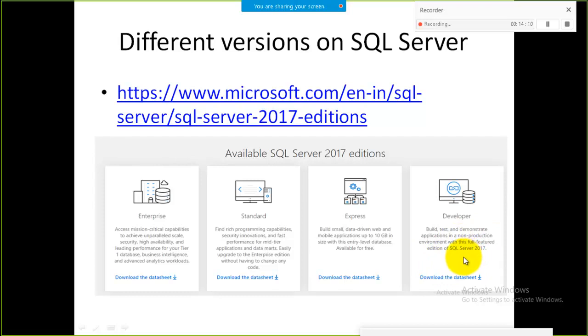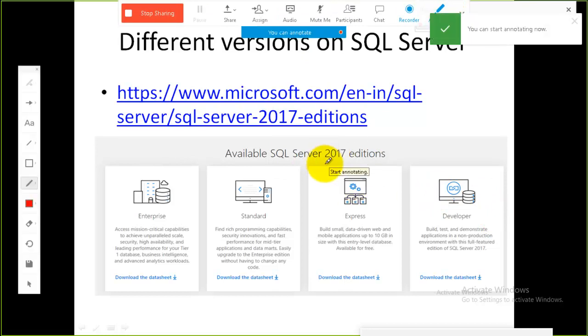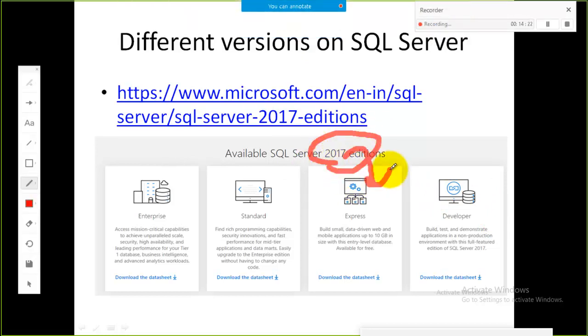It comes with the features of integration, it comes with the features of reporting, all of these features are present within the developer edition, right? And this is for 2017. You can work on any of the versions, any of the edition levels, but make sure that for SSIS we'll work on the developer edition.